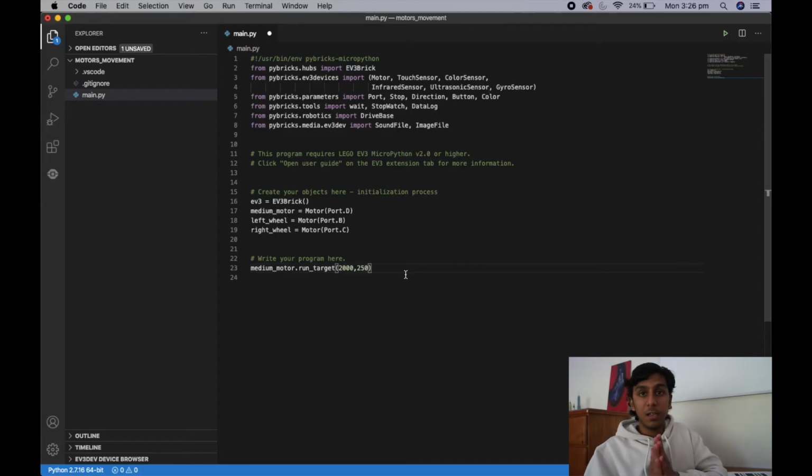Okay, so as you can see, all that did was explain what happened in the program. So the medium motor ran at 2000 degrees per second for 250 degrees. And generally speaking, this only makes one motor run. So if you want to make 2 motors run, then we're going to do something in the future.